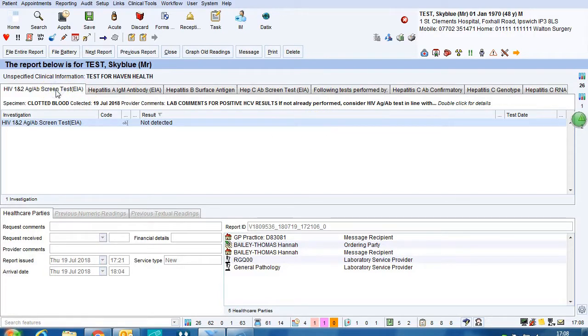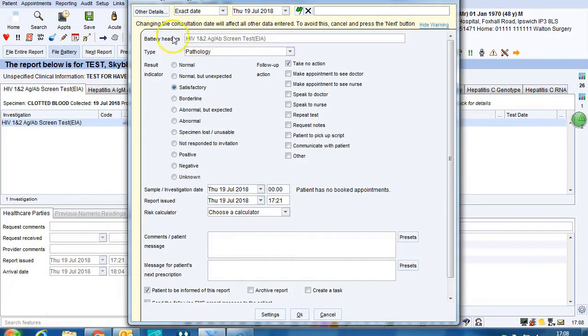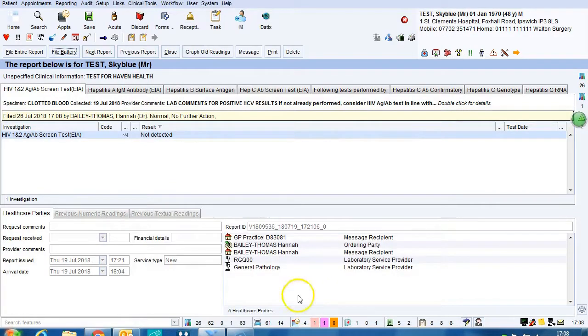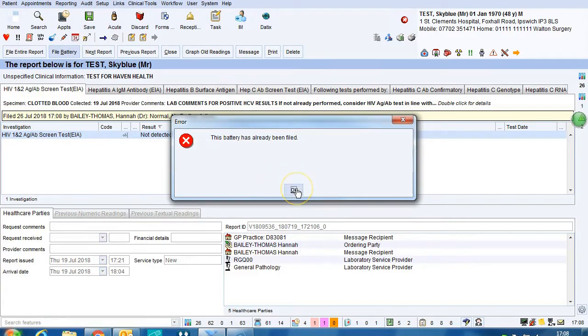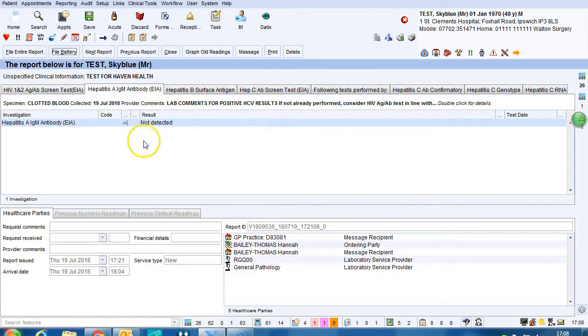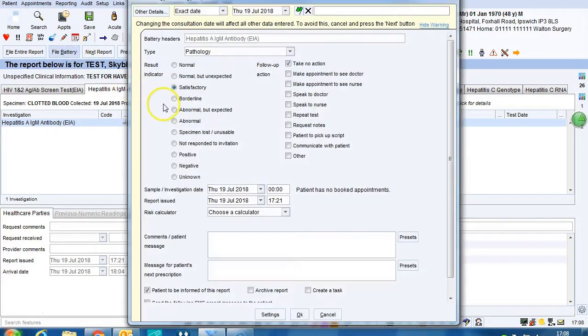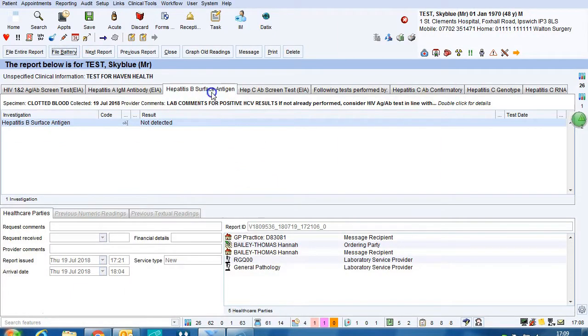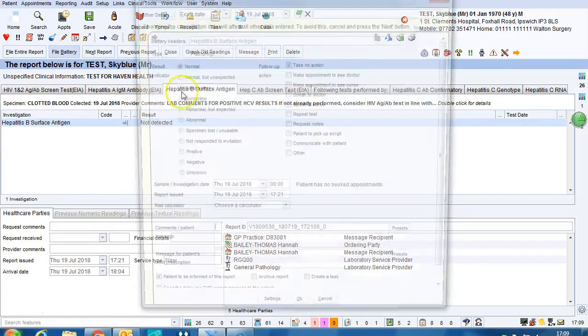So we click on one header and do not file the entire report, we file the battery. So all you're filing is this bit. HIV is negative. So check up here, just filing the HIV test, which is normal. Take no action. Okay, that's filed. HIV test, and if you try and file it again it'll say it has been filed. Useful. Hepatitis A, file battery, normal. Hepatitis B, not detected, normal.